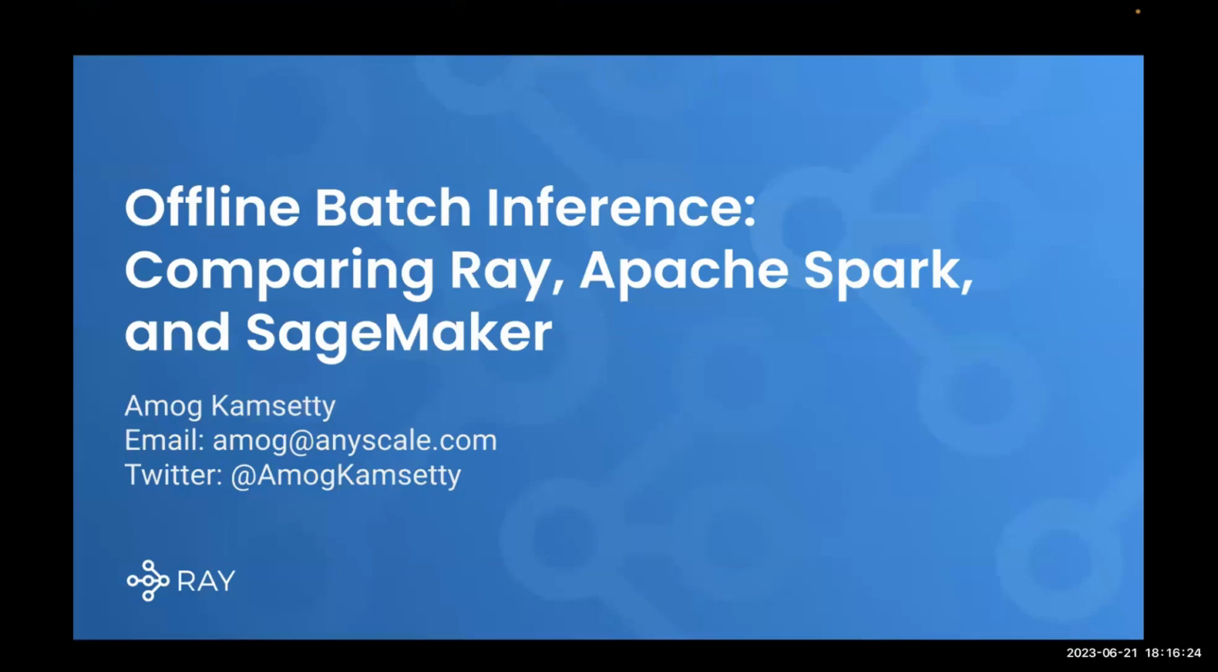Hey everyone, thanks for coming today. I'll be giving the first talk, and basically this talk is going to be setting up one of the problems that we're trying to solve here, and it's this particular workload, offline batch inference. In particular, we're going to be taking a look at a few different approaches and comparing how Ray fares against Spark and against SageMaker batch transform.